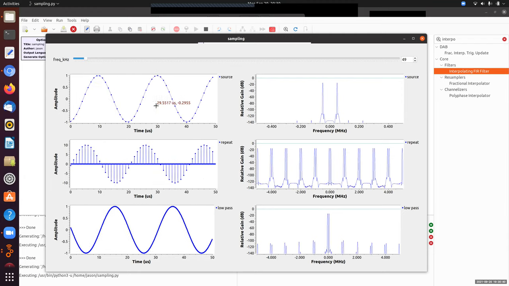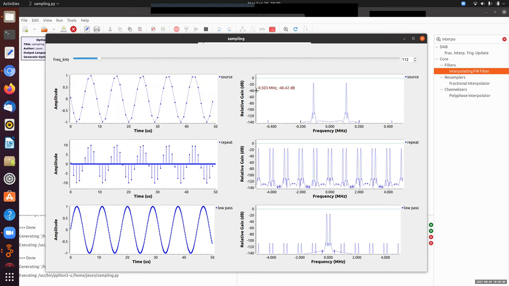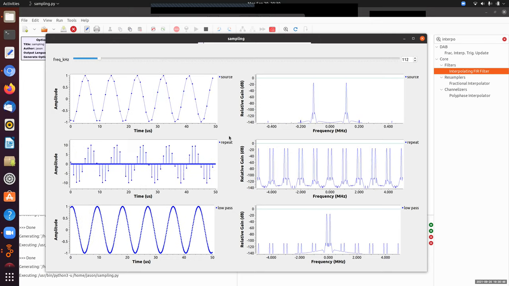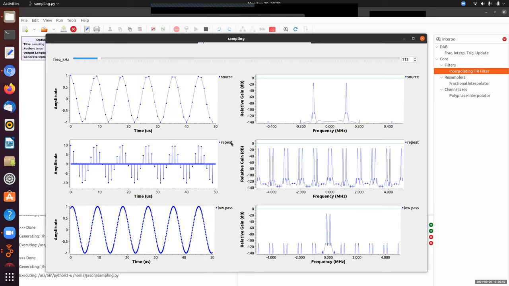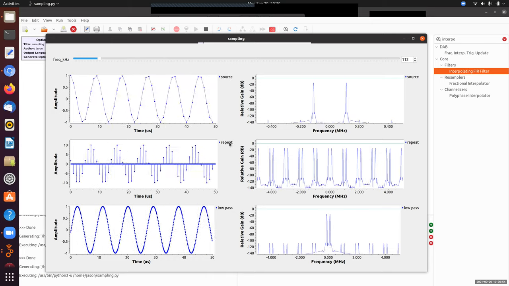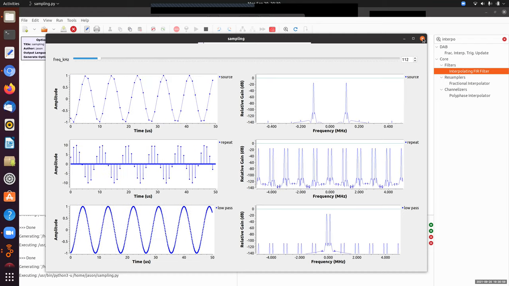This idea of sampling and reconstructing is what happens in the SDR when we transmit. And the architecture of the digital analog converter depends on exactly which transmitter we're using. So that's sampling.